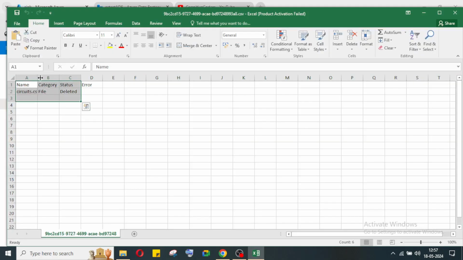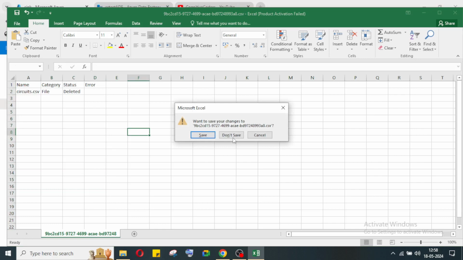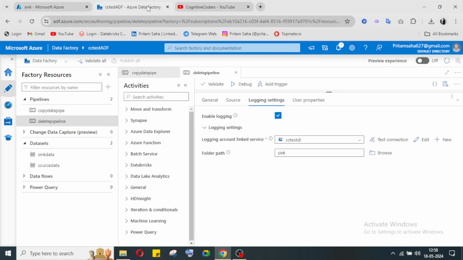The circuit.csv was the file, the category is file, and the status is deleted. Whatever activity you perform, line by line, it will get updated in the log file. So this is the funda. I think you have understood the concept of how to perform the delete operation.